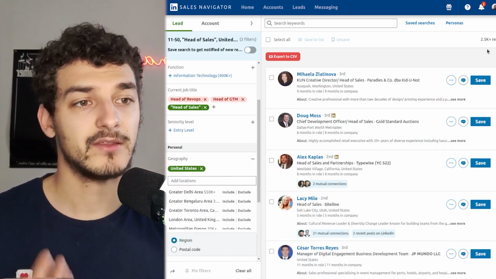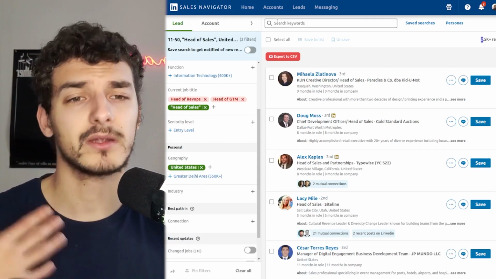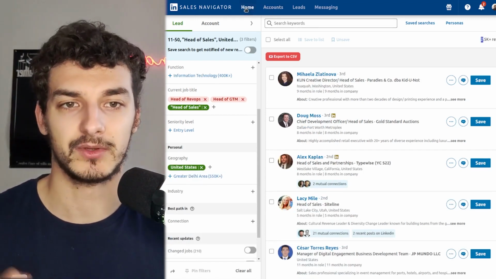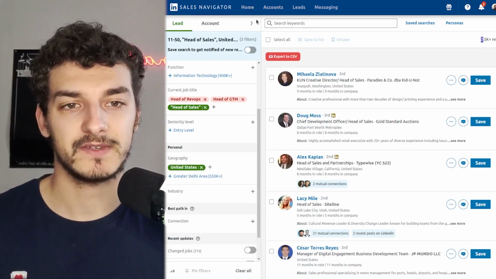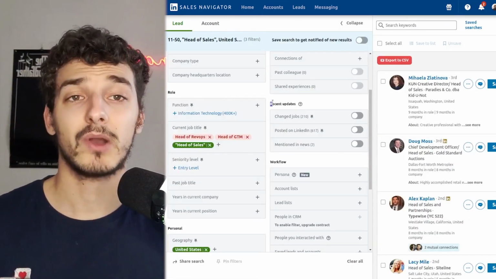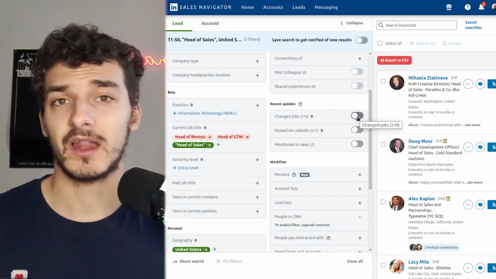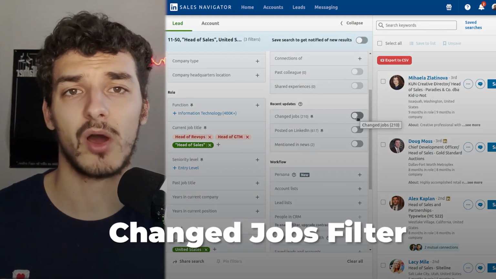Put that here. And now we're down to 2.5k results, which is decent, but we can go a step further to get more targeted. To get more advanced filters, you can open here to show all the filters, and the block that I like to use is the recent update filters. The first one that I like to use is the change jobs filter.